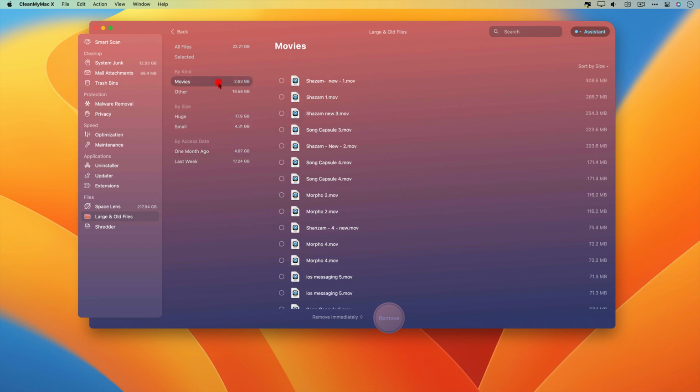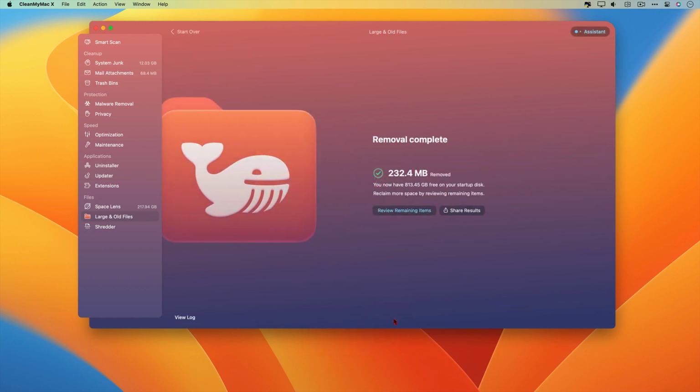So if I come up to movies, I'll just select a couple over here on the right. And then if I click this drop down next to the remove button, I can remove immediately, securely, move it to trash or to a different folder. But I'll click remove and they're gone.